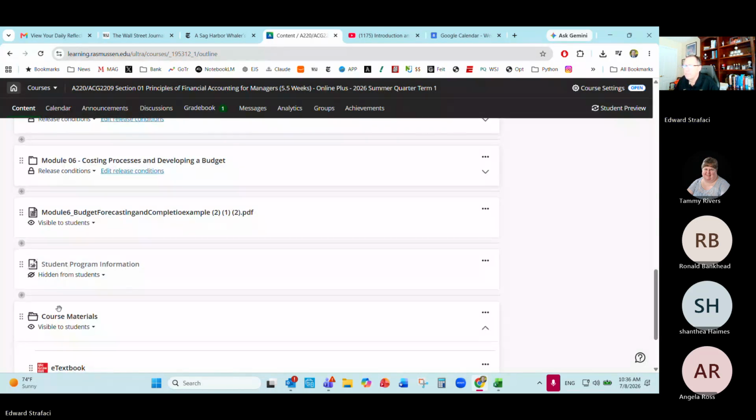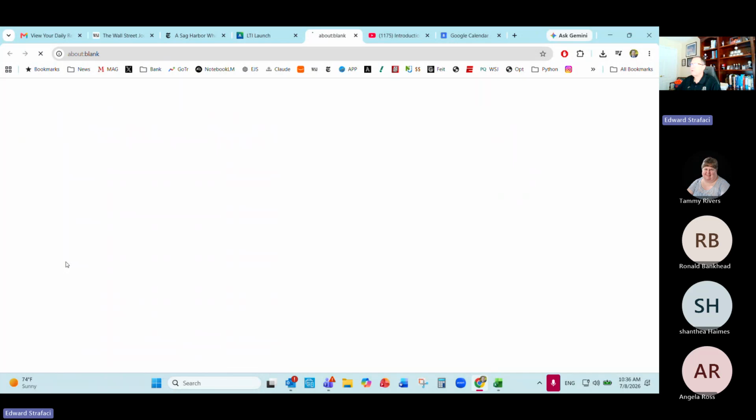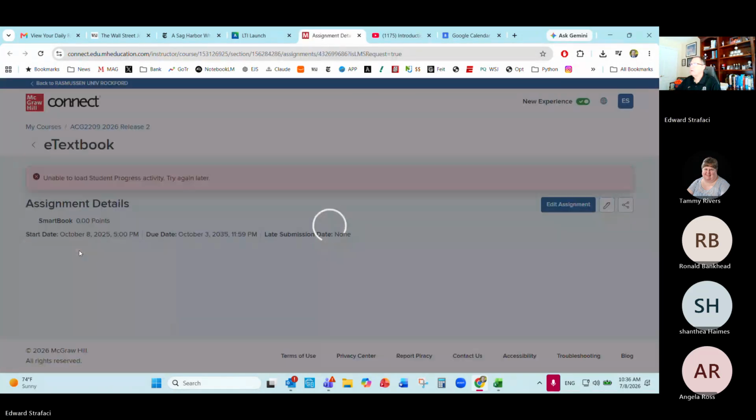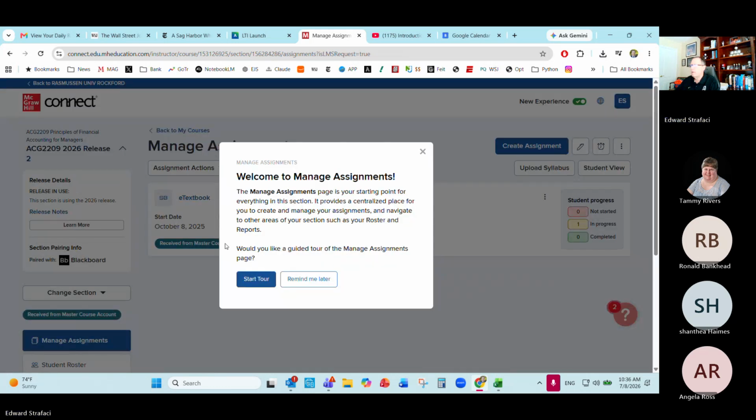Oh, and there's your textbook. Let's click on the textbook. And it's a great textbook. So you'll get a lot of help out of it. McGraw-Hill does a good job. And you could start reading from here. Okay? You know, I don't have a student progress here. That's why you're not seeing it. I'm looking at it from my standpoint. You should be able to find your textbook right there.